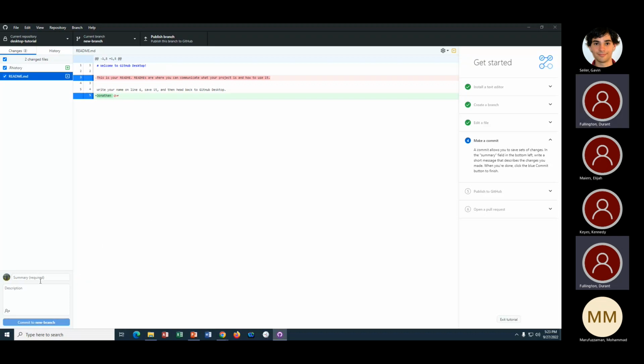So now it's asking us to create a commit where you first need to write a summary. The summary is going to be, I think, like a 256 character limit. So it's basically just a title of what you've done. So say changed some of the text.